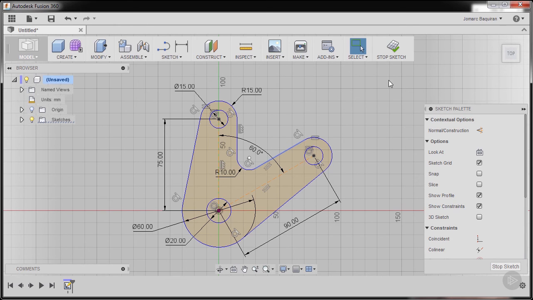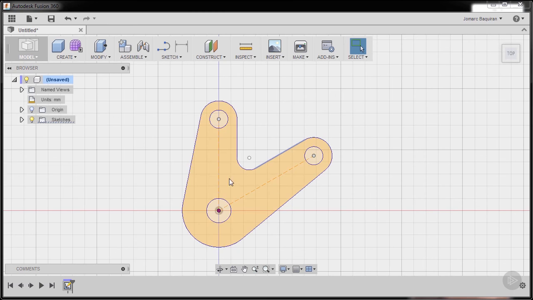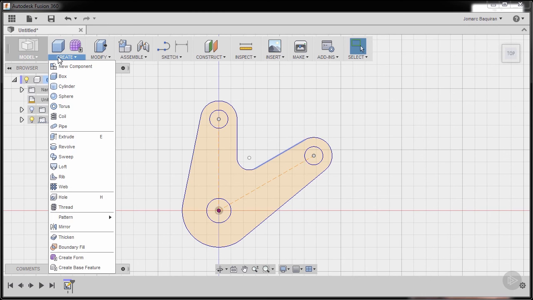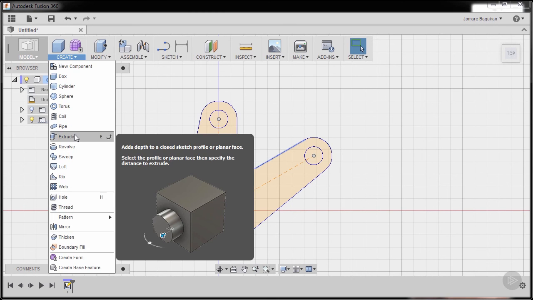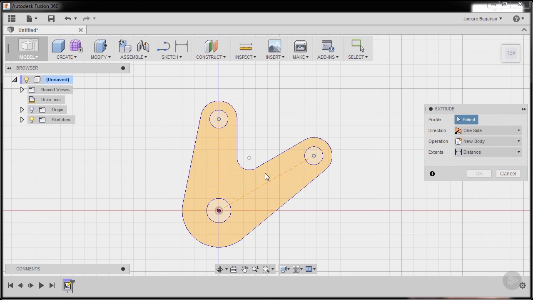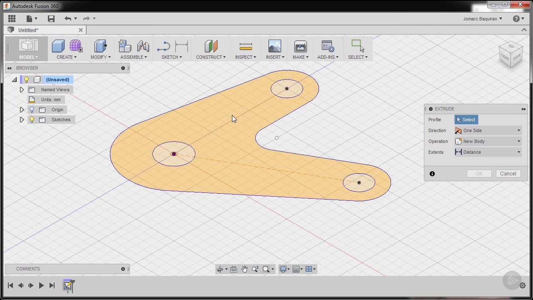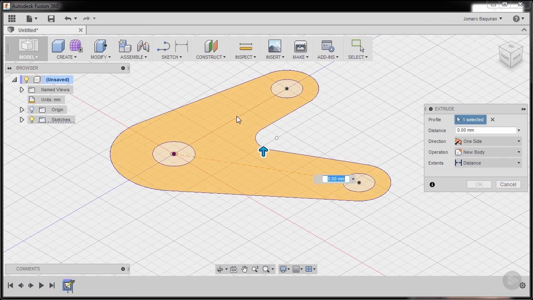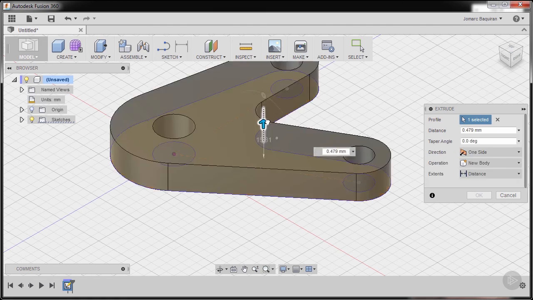And we can now head up to stop sketch, going to create and selecting extrude. I'm going to go to our home view. Prompted to select a profile, selecting this profile. Grabbing our blue arrow and moving this up.